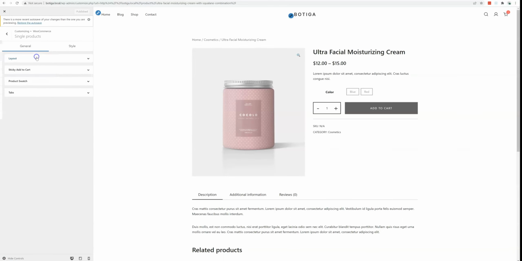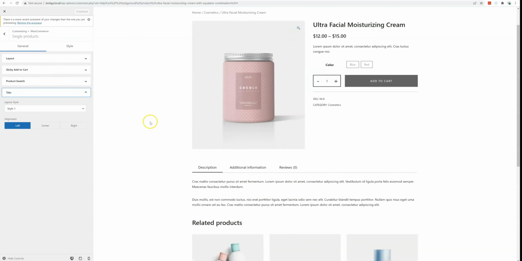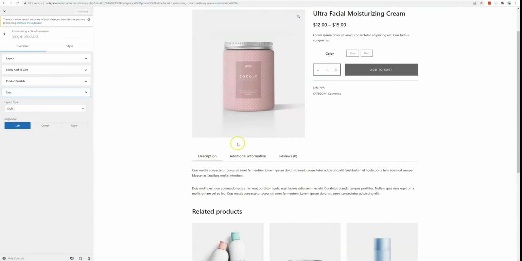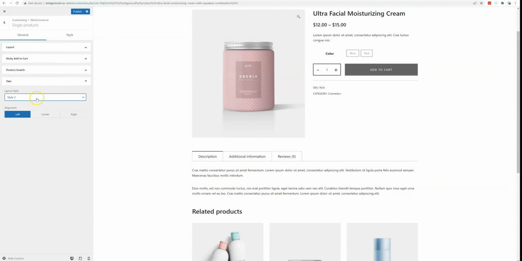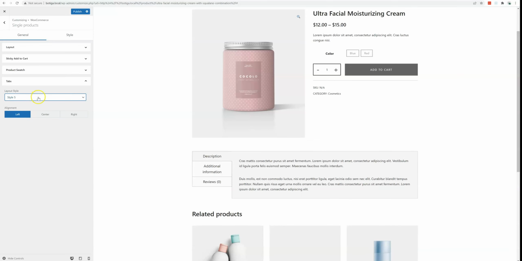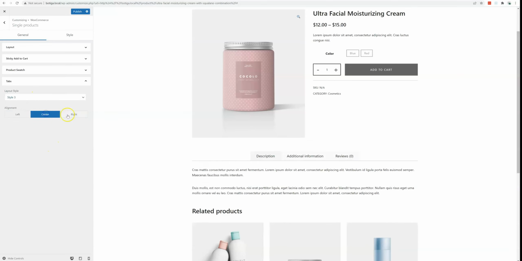So we were here, single products, tabs. This is also only in Botiga Pro. So it basically controls the tabs on the single product interface. So I can choose one of the available styles. I can also change the alignment like this.